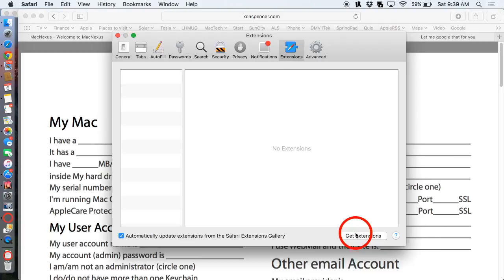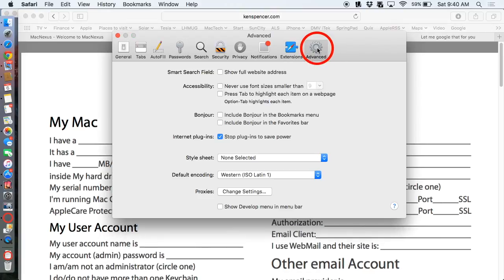I don't see a need for a lot of extensions, but there are some useful ones out there. The last one is advanced. There's really not a lot in here. Just leave it like it is.